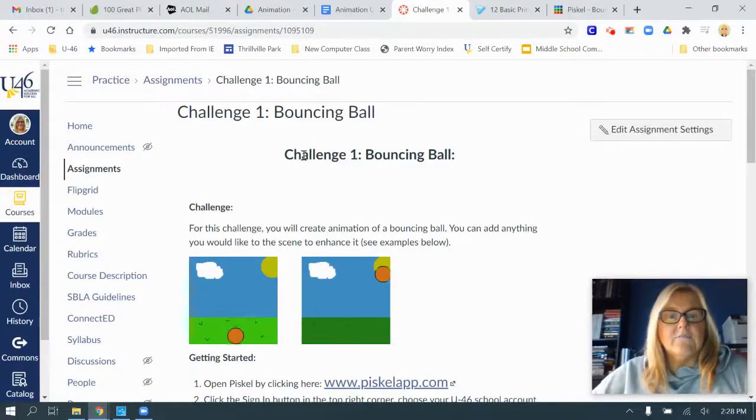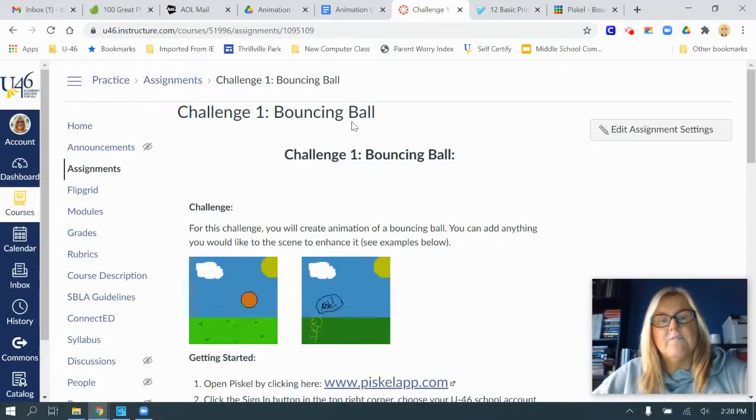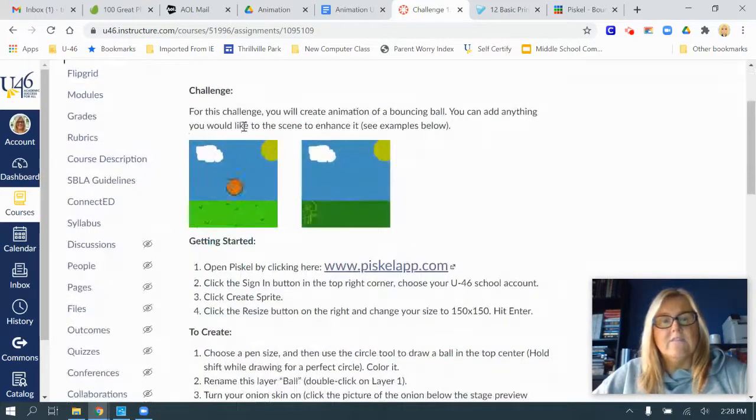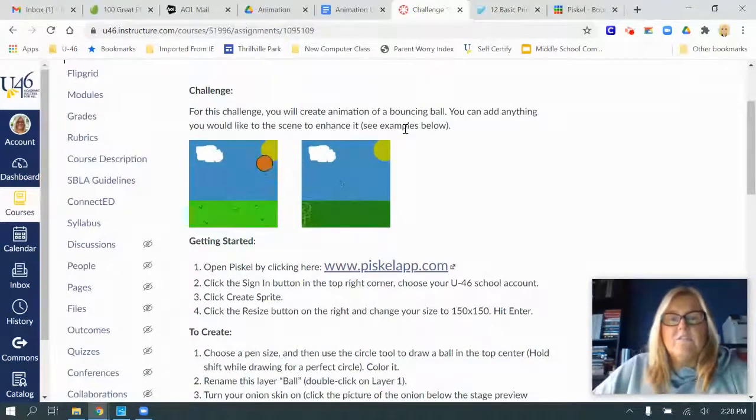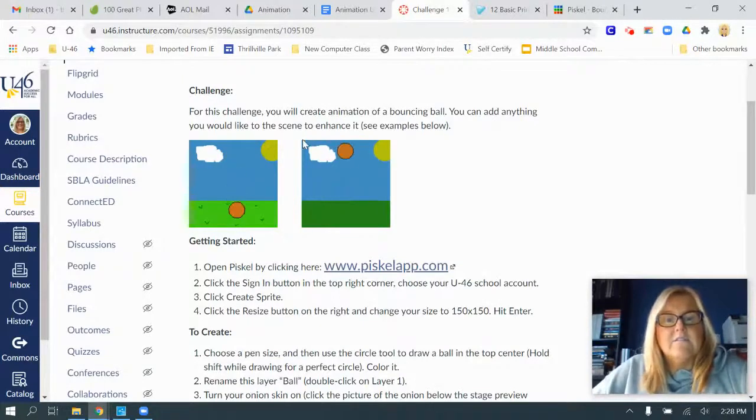Right, I'm going to go ahead and demonstrate how to do our challenge number 1 in our animation lesson, which is the bouncing ball. So it says for this challenge, you will create animation of a bouncing ball. You can add anything you'd like to the scene to enhance it. See my examples below. So this one is just a bouncing ball.